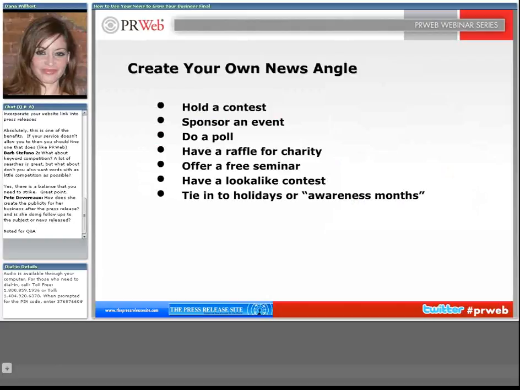Okay, all right. So let's say, however, that you don't have any good ideas for a news angle right now, and there's nothing in the national news, nothing in the entertainment news that is striking you as particularly relevant to your company. You're drawing a blank there. You can always create your own news angle.